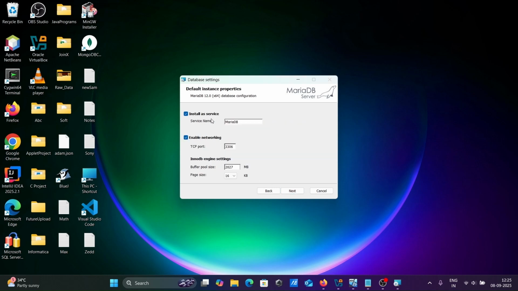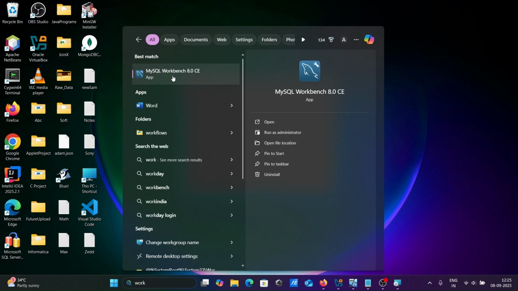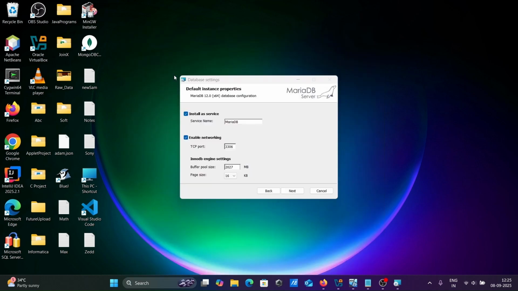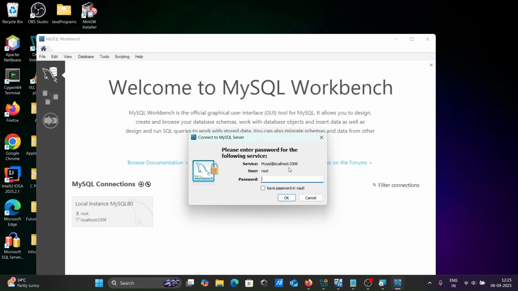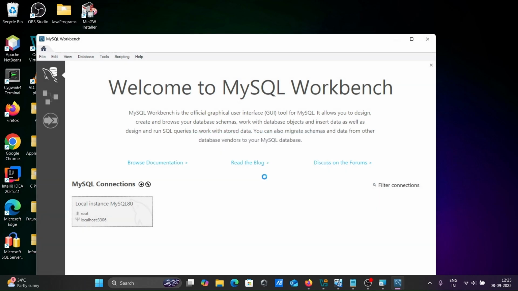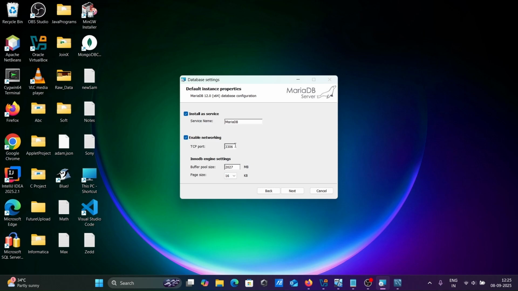From this place, install as a service, the MariaDB service, TCP/IP port. If I open MySQL Workbench here, you can see MySQL already has port 3306. So MySQL has already taken that port, so I'm going to give a unique port. Let's give 3307. Now after that, this is all looking fine.